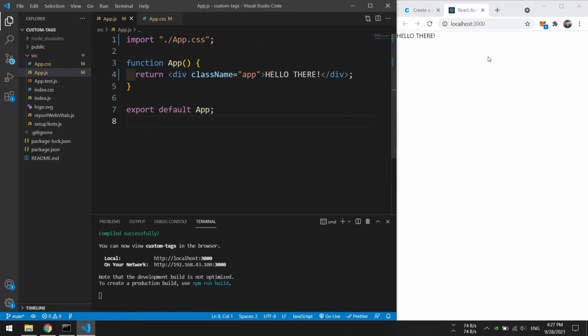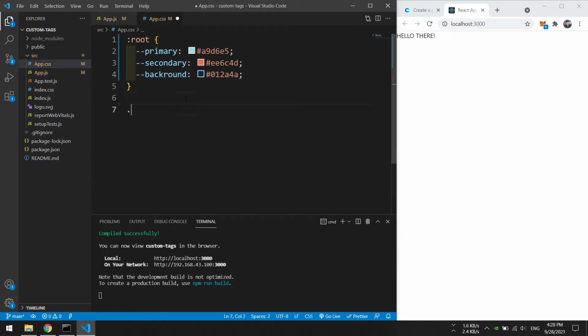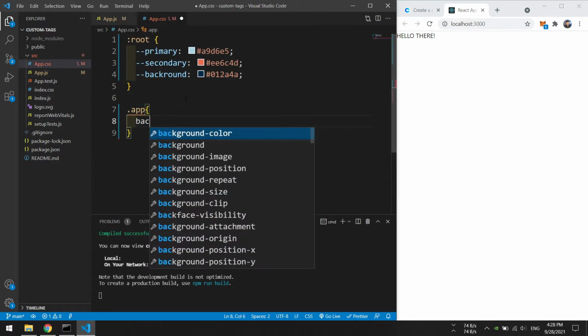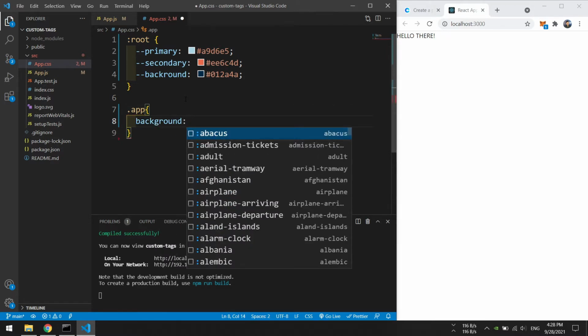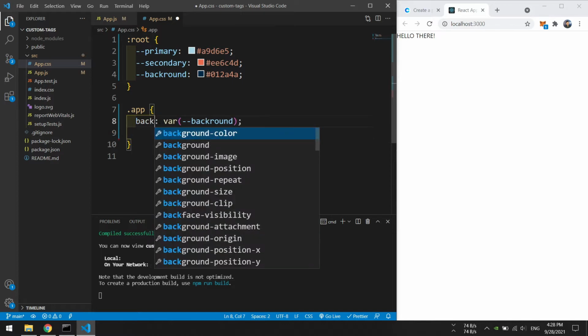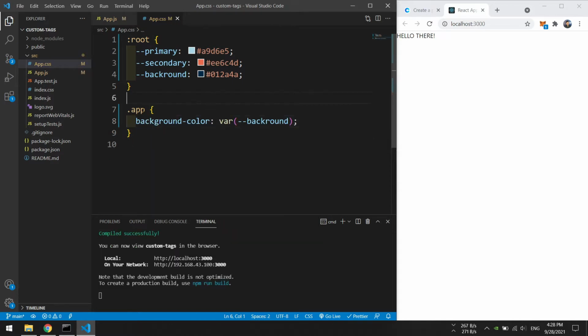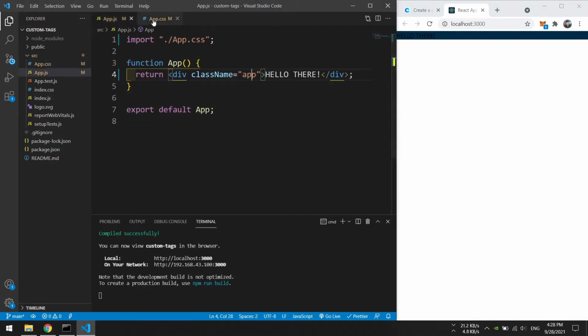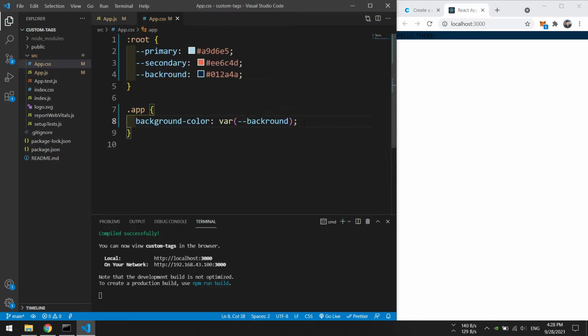Next step is going to be center everything and apply some background color for the app div. So let's get back into here and type app background equals to variable background. Here we go. Oh, what's the problem? Well, it was not refreshing. Yeah. We have to save this over here too. Let's get back in here.